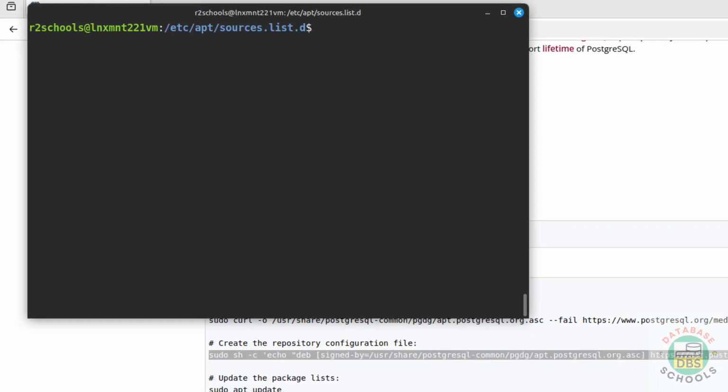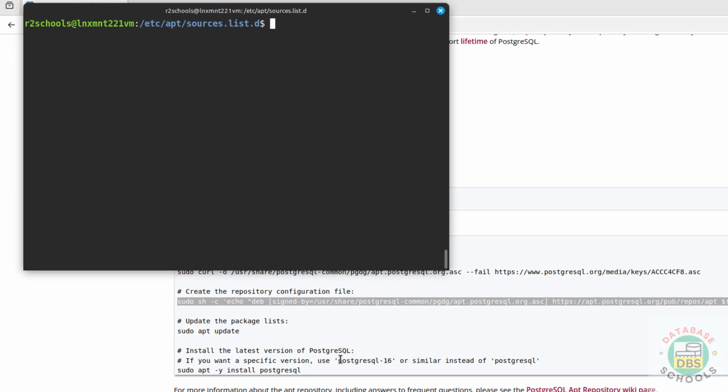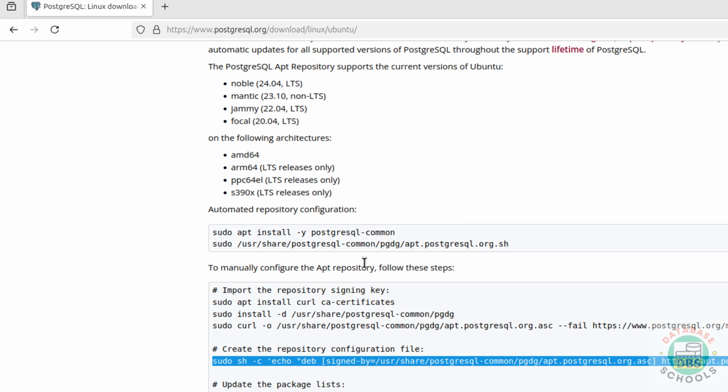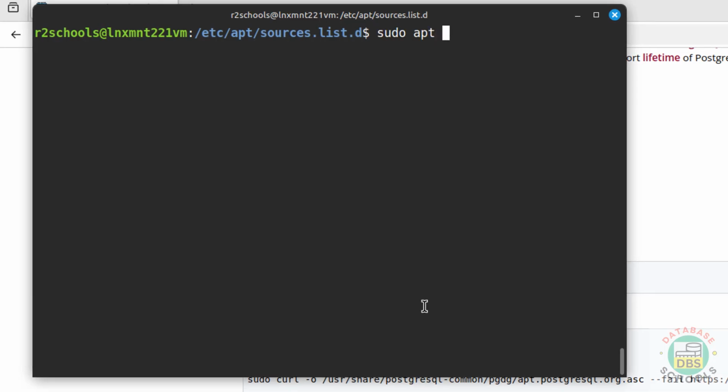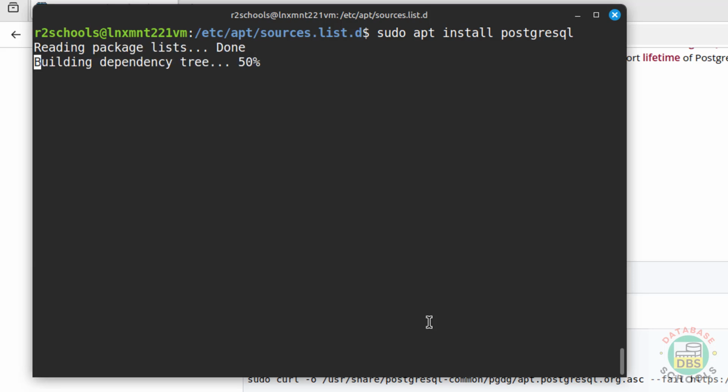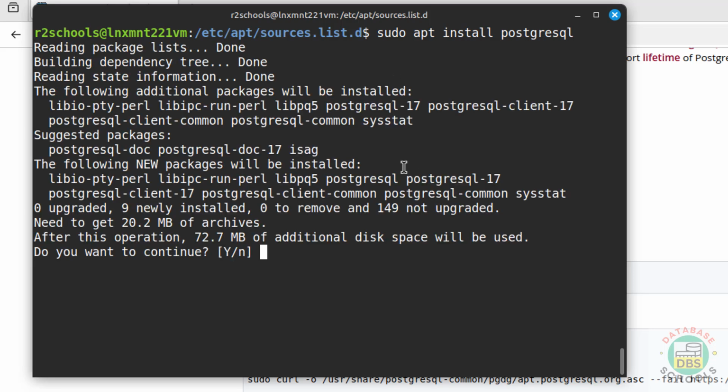Now install PostgreSQL 17. See, this is the command, sudo apt install postgresql. If you give 16, it will install 16. If you want to install 17, just give 17. If you want to install 15, give 15. Okay, if you don't give the version, it will install the latest version. Hit enter. See here, it is going to install PostgreSQL 17. Okay, so type Y for confirmation and hit enter.